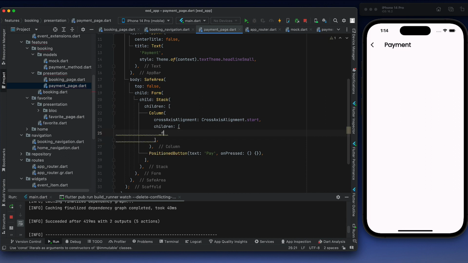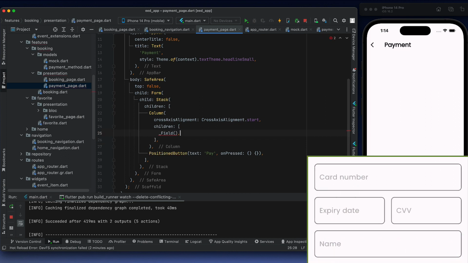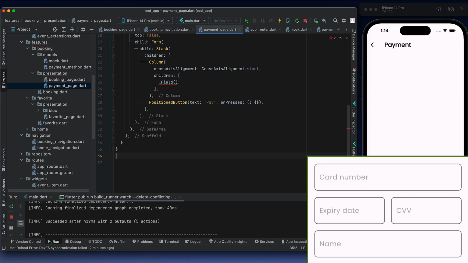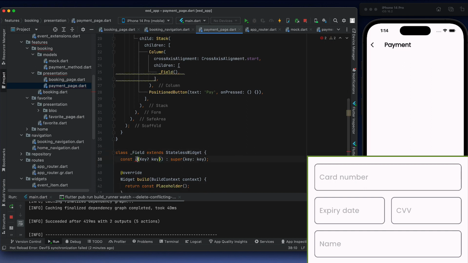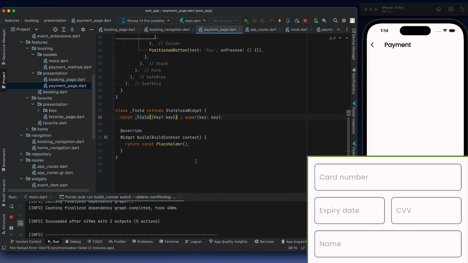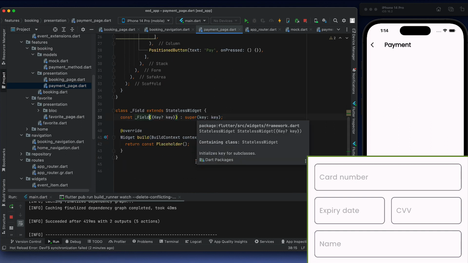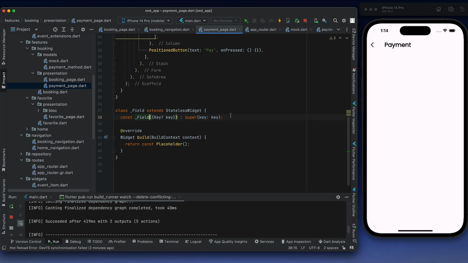Now as first thing, let's create a common text form field where we will code our common functionality of a text form field. So let's create another stateless widget. This will be named as field, because this will be repeated multiple times, so I am preferring to create a common field itself, and it will have a label text and it will have a hint text. So let's define label text and let's define hint text.